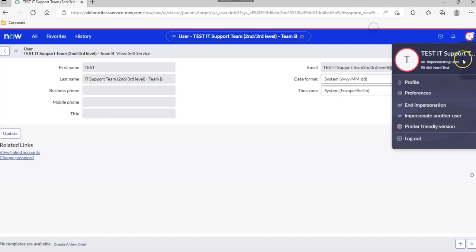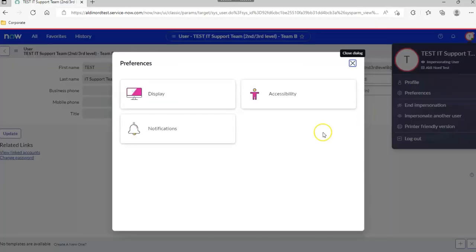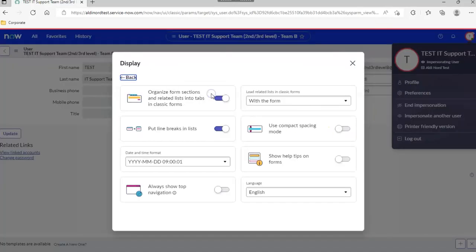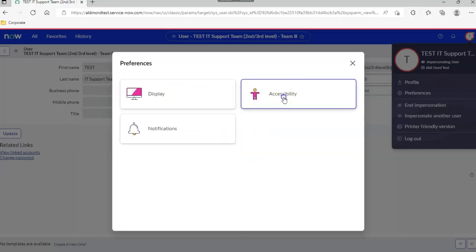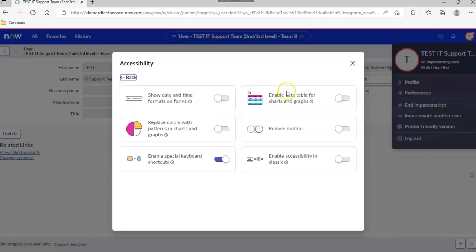Under Preferences, there are more customizable options. Display provides you with fields that will visually impact the look of ServiceNow. This includes an important language field where you can select your preferred system language. Accessibility provides a few more interface changes, such as reduced color and motion.